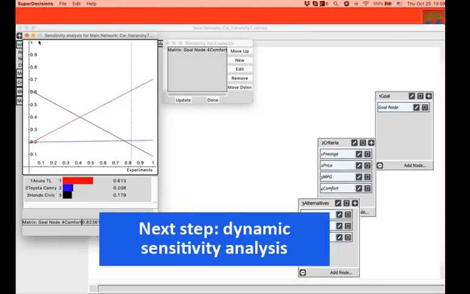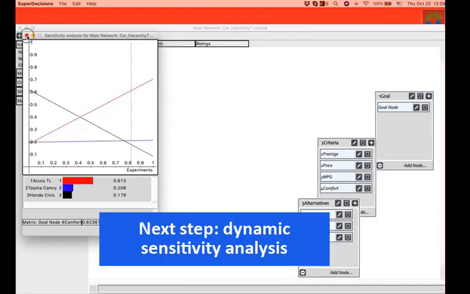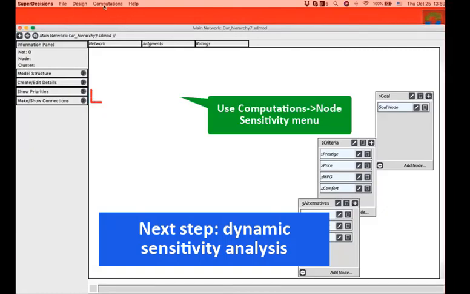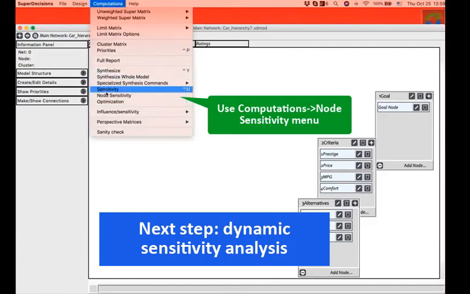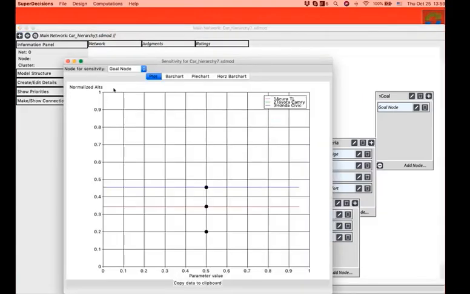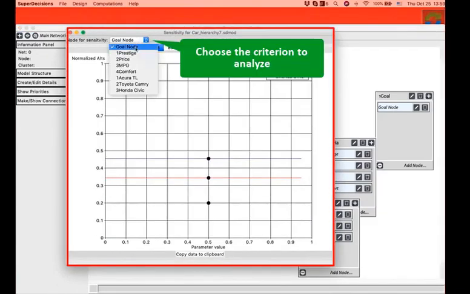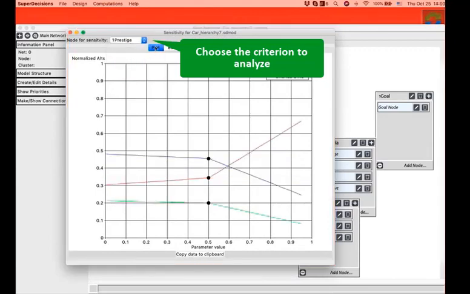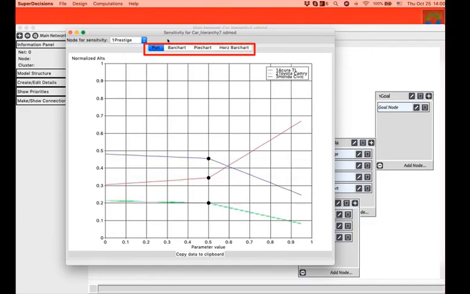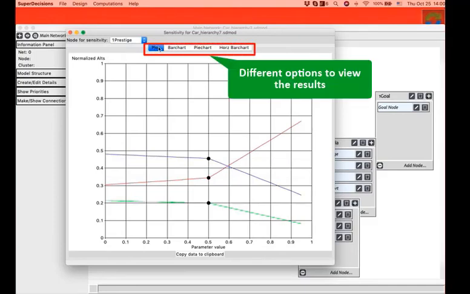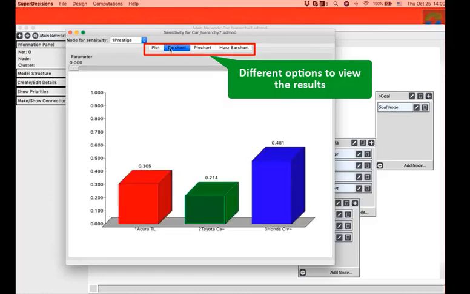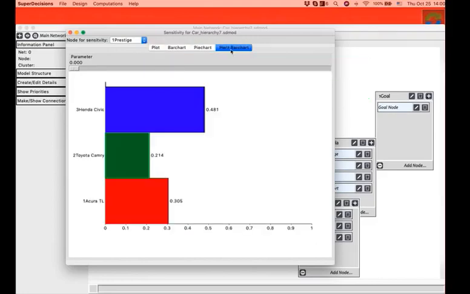The next step would be to do a dynamic sensitivity analysis. To do a dynamic sensitivity analysis, we go to computations, node sensitivity, and it pops up the window of the graphical sensitivity. This time, we will have to choose which criterion we want to analyze, let's say prestige, and we have all different options to view the results: a plot that shows pretty much what we saw in our simple sensitivity analysis, a bar chart where we can change the parameter, and we will come back to that, a pie chart, and the horizontal bar chart.